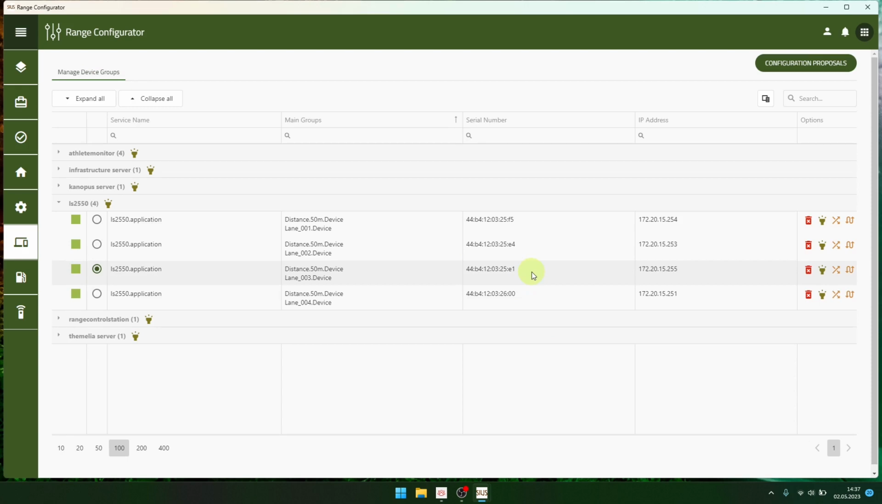If you need to do a replacement of the target, you can do it here by pressing this button, or much easier, you don't need to go into range configurator. You can directly swap by exchanging the target on the range. We take the target F5, lane number 1, disconnect it, and we connect the new target, the replacement target.